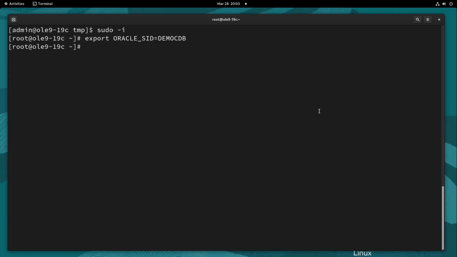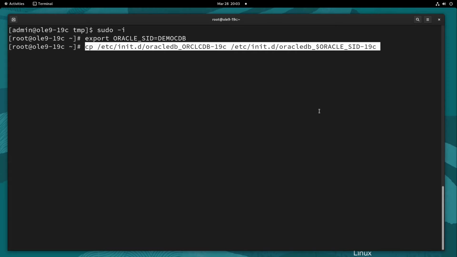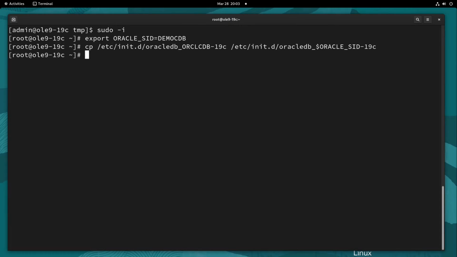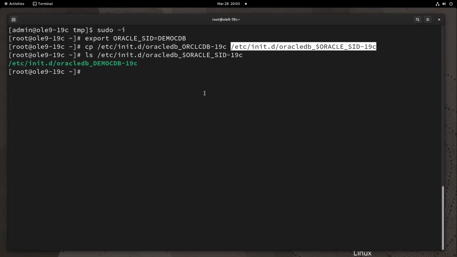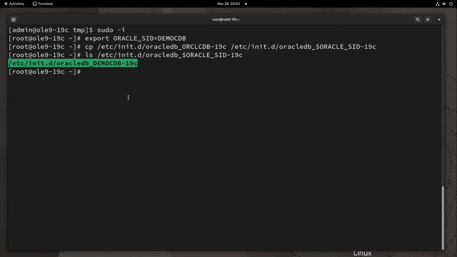Export. Then we will copy the default script, which is ORCLDB, to the new SID. So we can see here that this file should be created, listed. We can see this file is created. We need to edit this script to add the Oracle SID and the PDB name, changing them to the desired name that we want. To achieve that, we need to go to this directory.